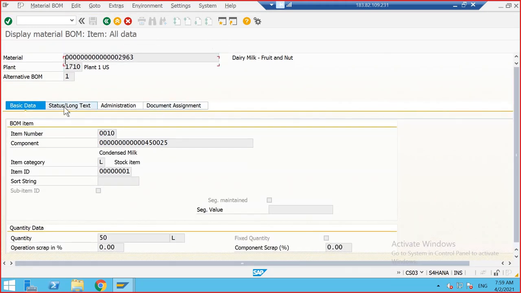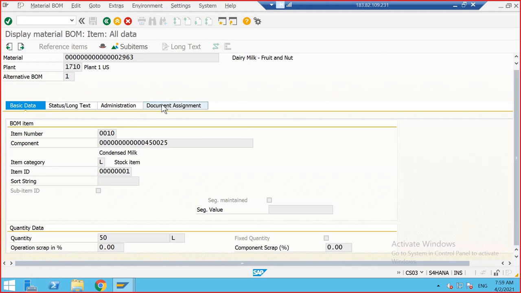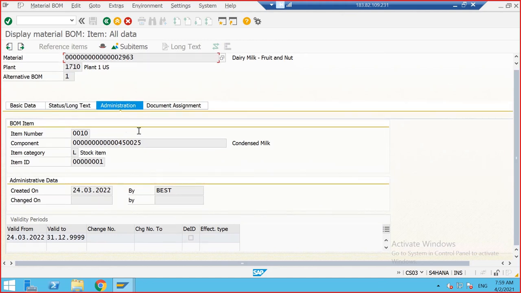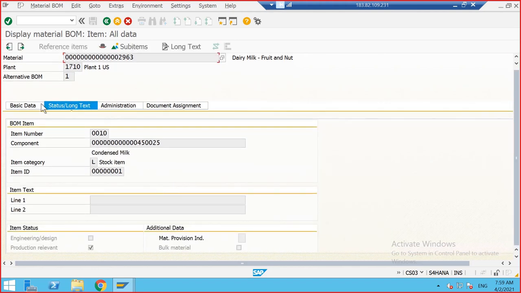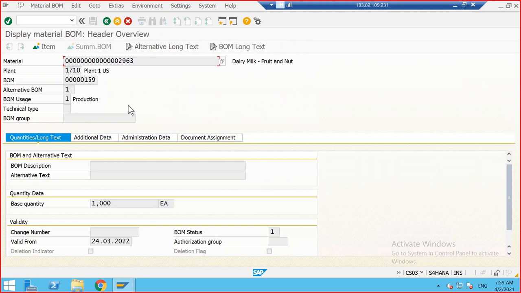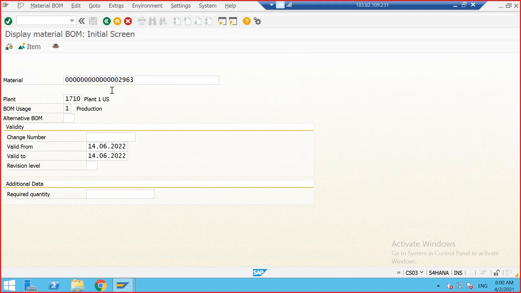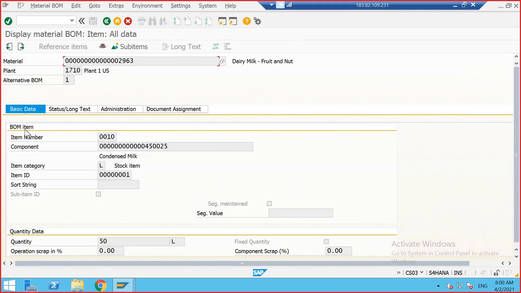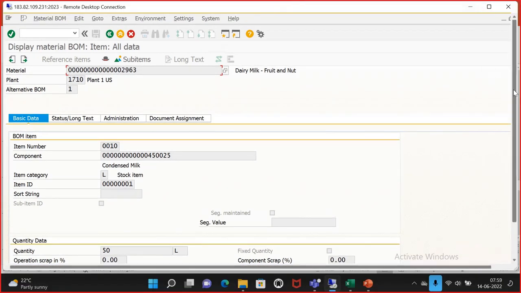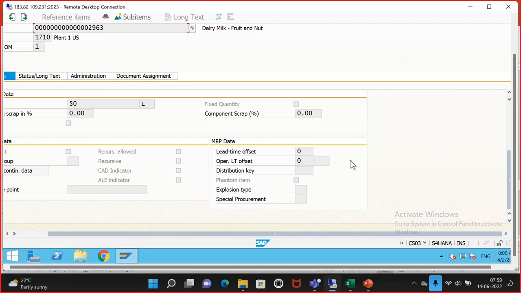So go to the item level, click on, scroll down. What is the thing? Wait. Why is it not? Okay, just a second now. Okay, just a second. Enter. BOM. Oh yeah, this is the one. Okay, one second.